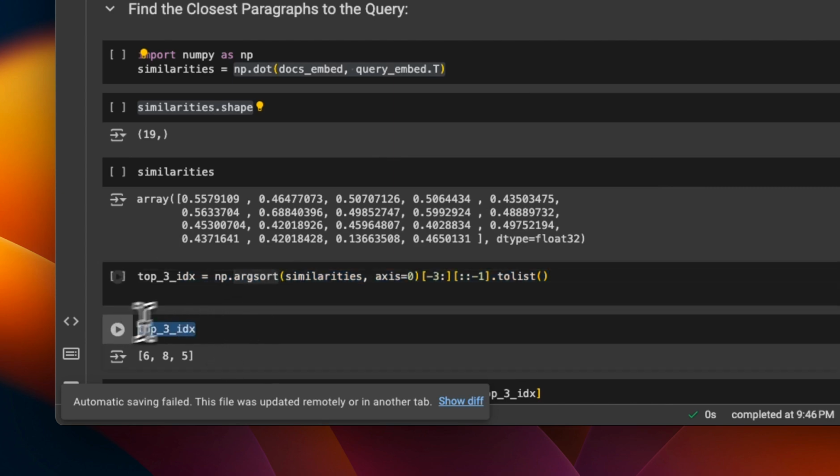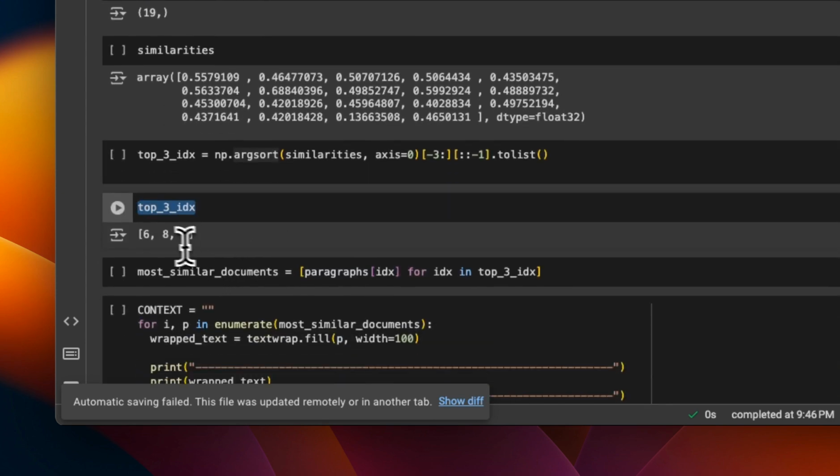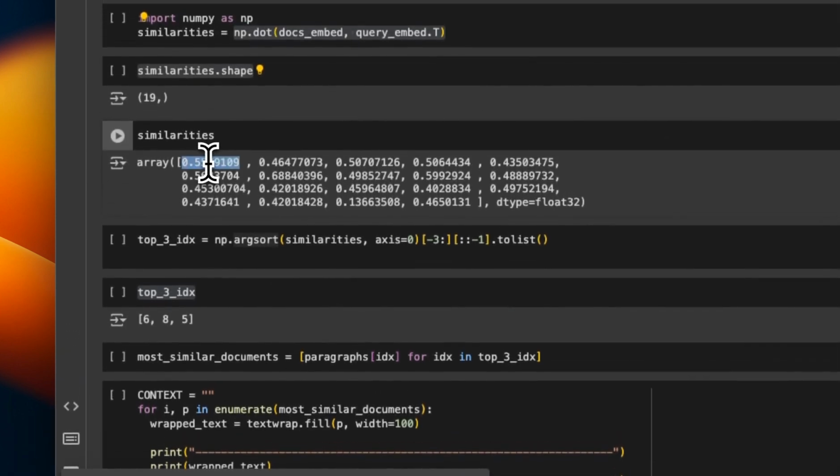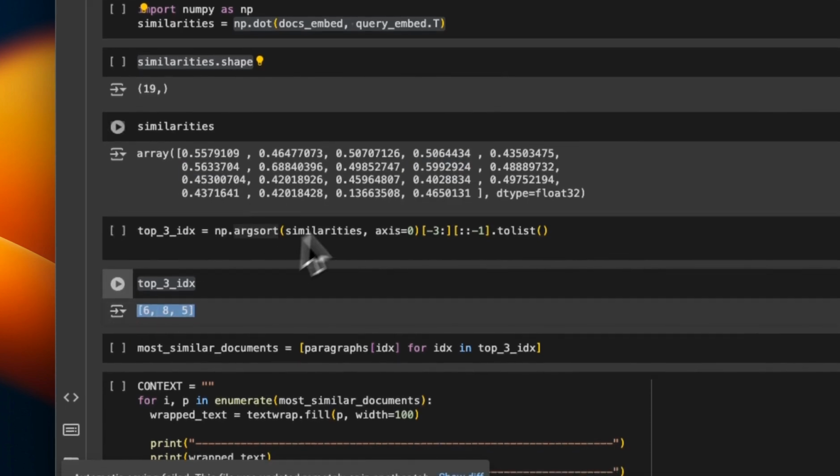If I look at the indices of those top 3 chunks, it says 6th, 8th, and 5th based on the similarity score. The indexing starts from 0. So the 6th is this one. Then the next one is the 8th one. And then the 5th one is going to become this. So you can get the most similar chunks out of the embedded vectors.